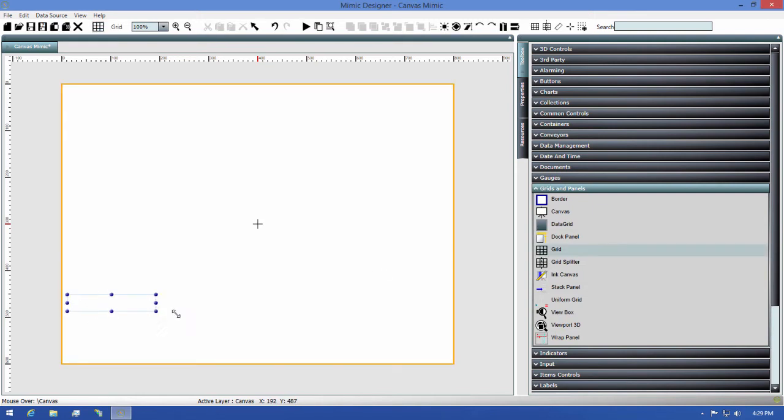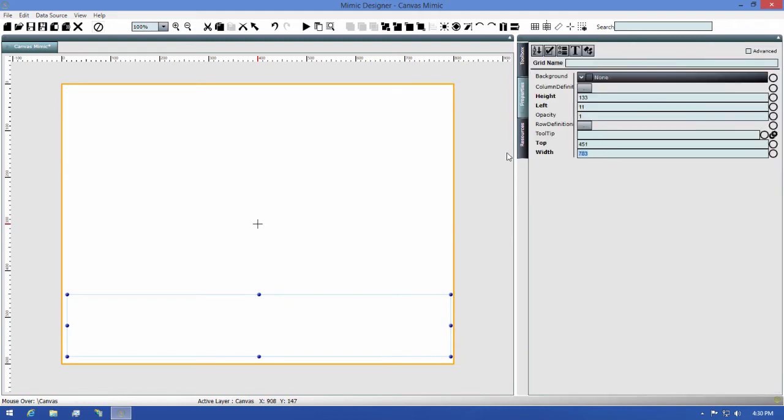For the base, I'm going to head into the Toolbox, then grab a grid from the Grids and Panels group and draw it out on the canvas. Next, I'm going to change the size a bit so that it fits better in our canvas. So I'll set the width to 800, the height to 125. I'll set the left position to 0 and then the top to 475. That way it's nice and flush with the bottom of our canvas.